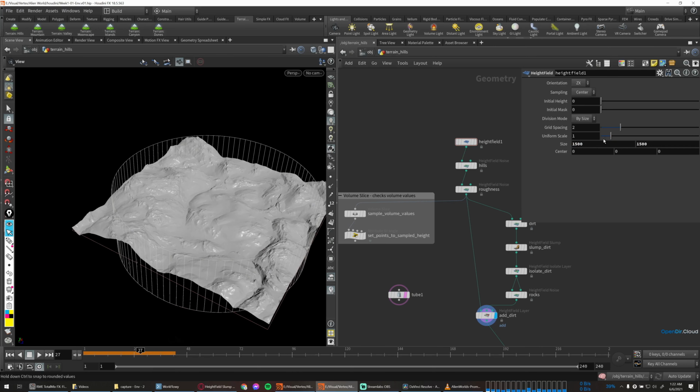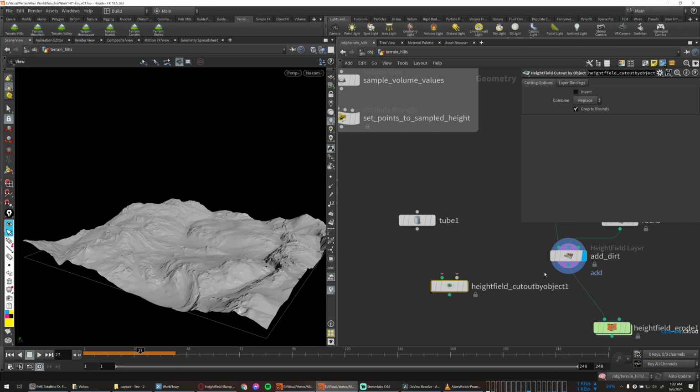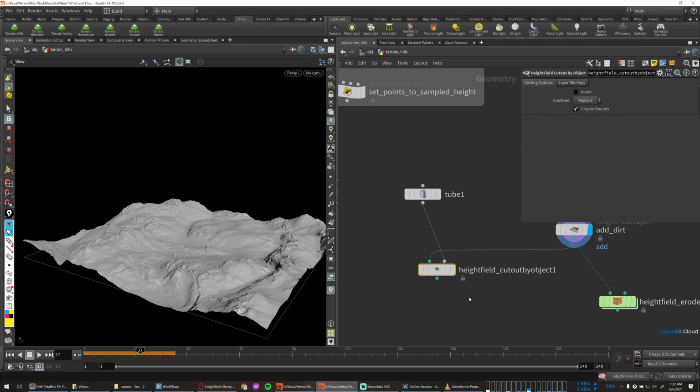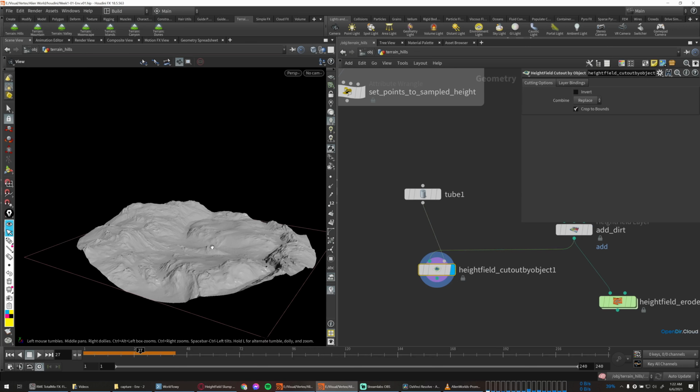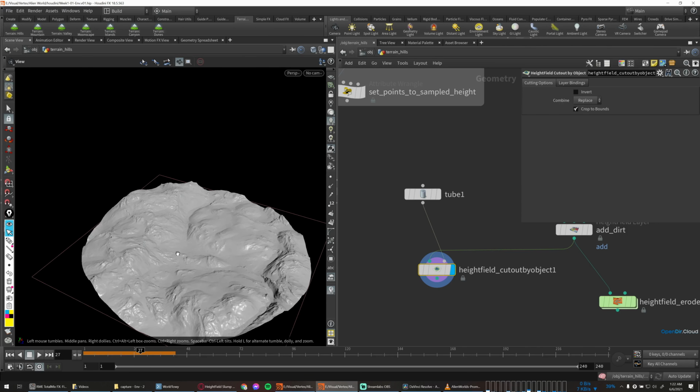So let's type in cut, and you'll see height field cut out by object pops up. We can attach our height field in the first input, and the tube into the second input. Don't need to change any settings on this. And if you display that, you can see it's cutting out this nice circular shape in our terrain.